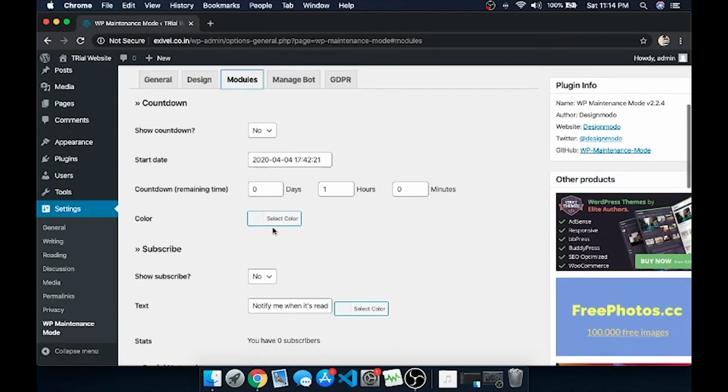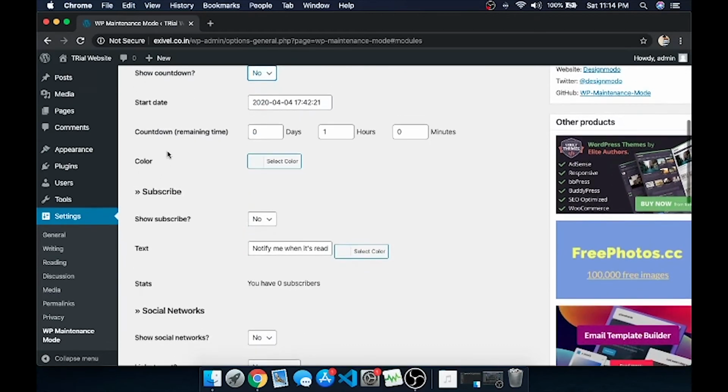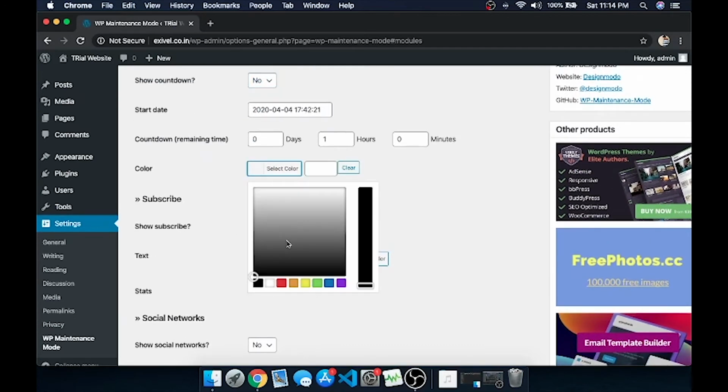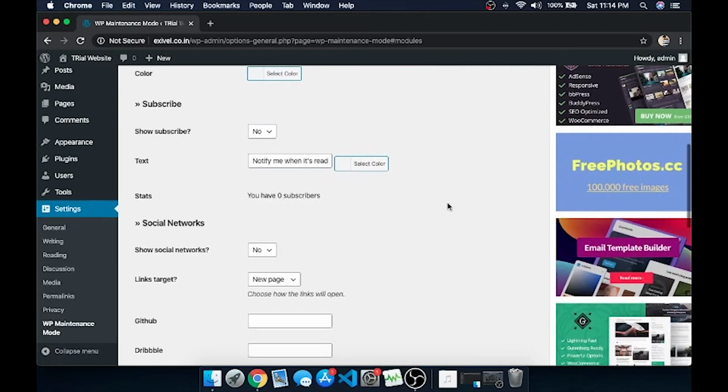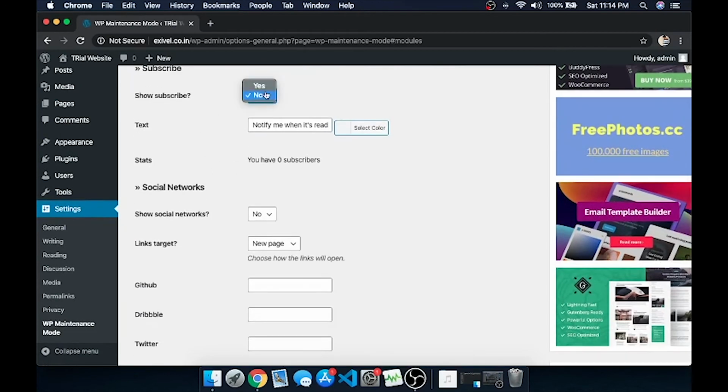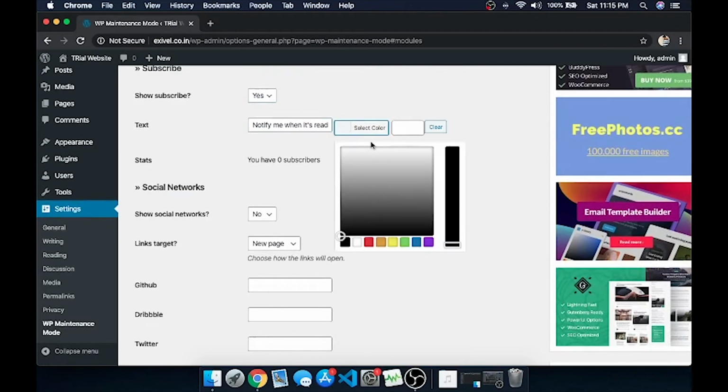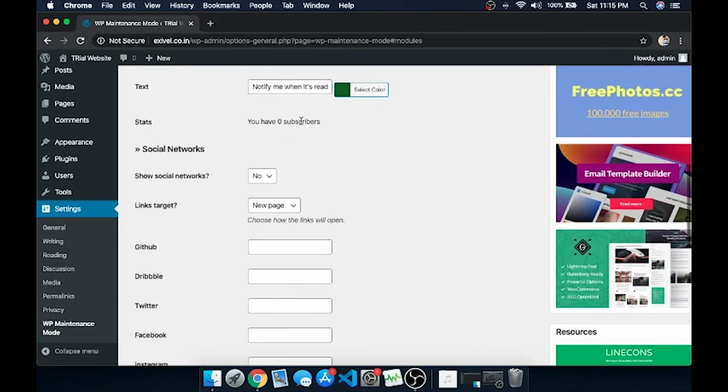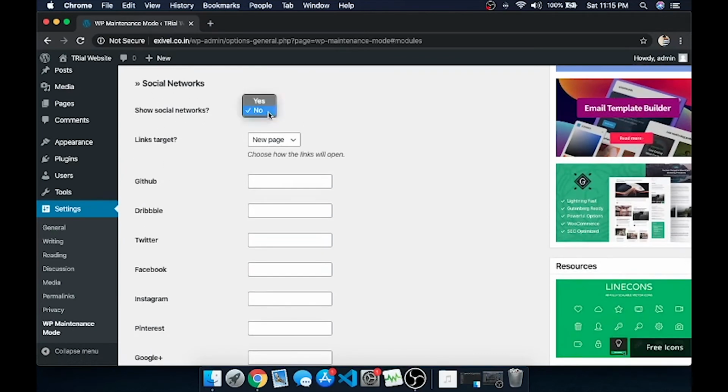Just go to modules, and there's countdown. You'll click on yes. Just leave it now, and then color for the countdown, and then subscriptions. So I'll click yes, and then we'll click here notify me when it will give, as it is, and a random color. You can see here if anyone subscribes here, you can see the list over there.